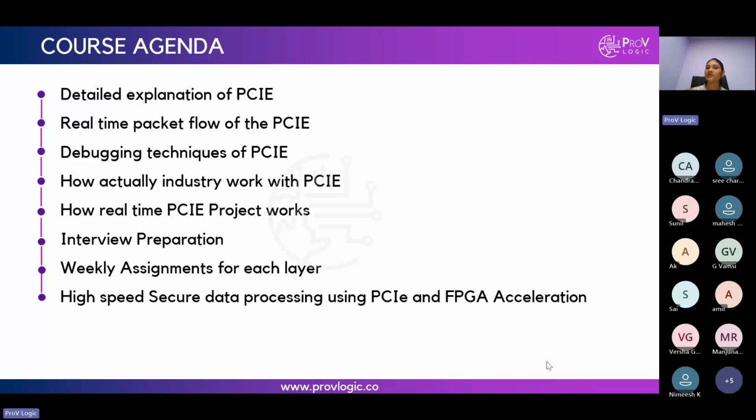Our main course agenda is the detailed explanation of PCIe from Gen 1 to Gen 6, whatever features are mentioned in the curriculum, the same we are going to discuss in the weekly schedule. There is no need to explain the 16-week curriculum, I think, right? Next, real-time packet flow of PCIe. This is the main important thing. As PCIe learners, you must know how the real-time packet flow works. That is very important.